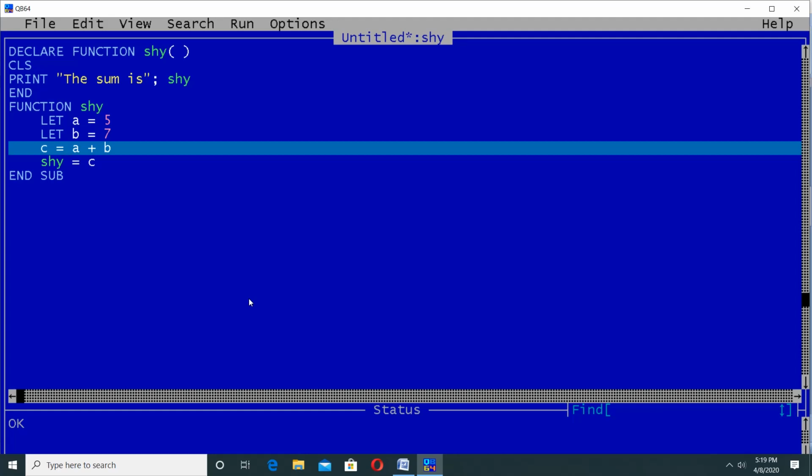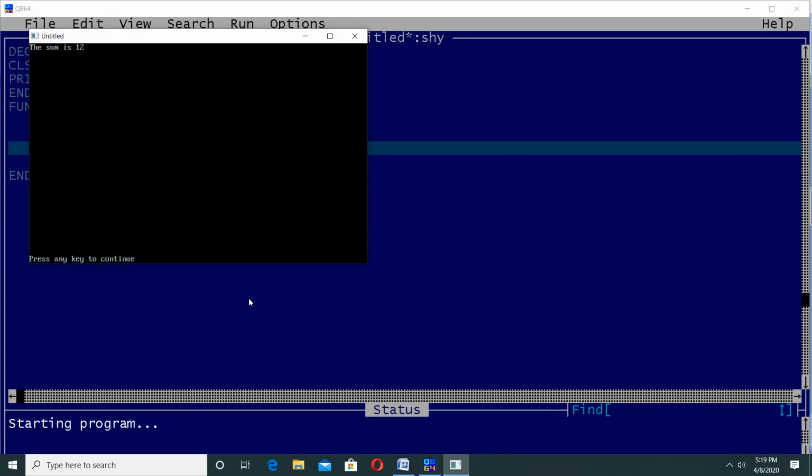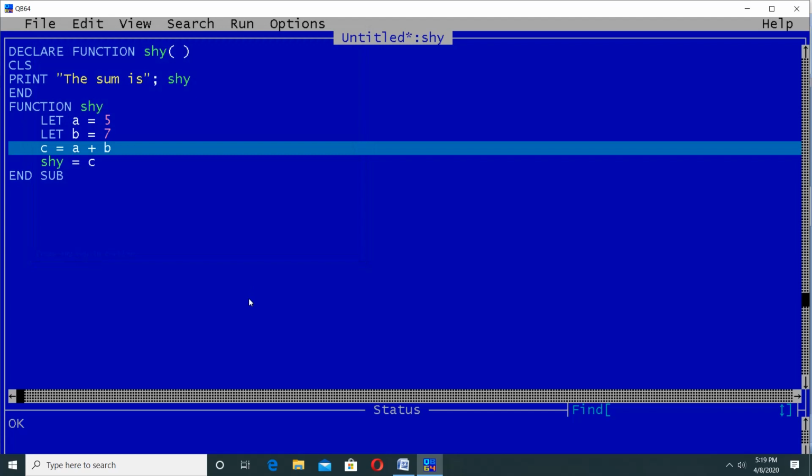Now let's check the output whether it works or not by pressing F5, and here the output must be 12, and it's 12. That means our program is correct.